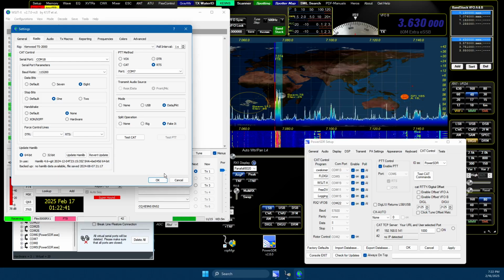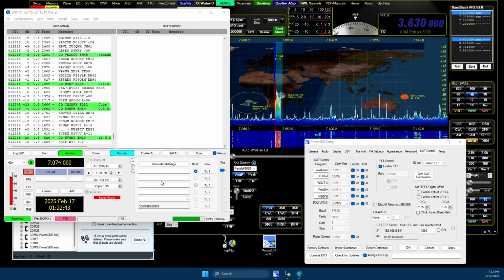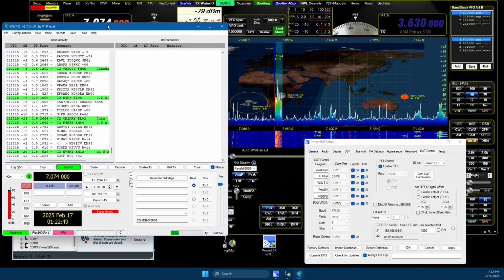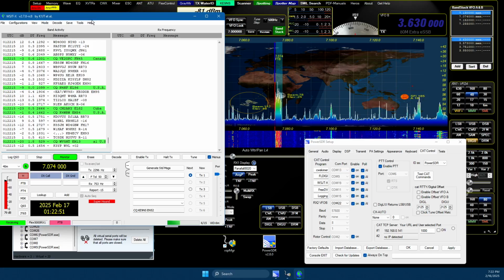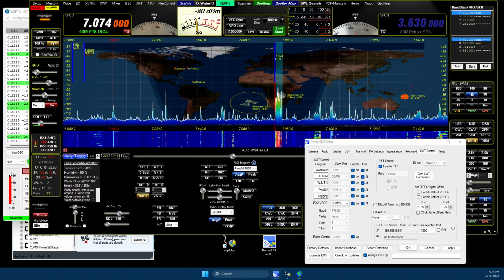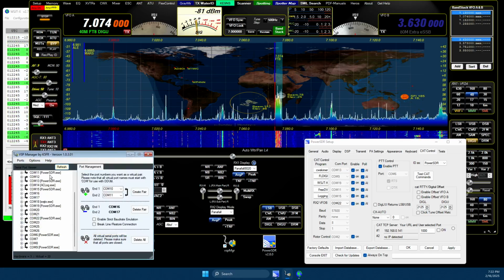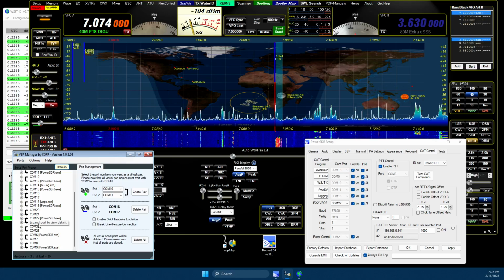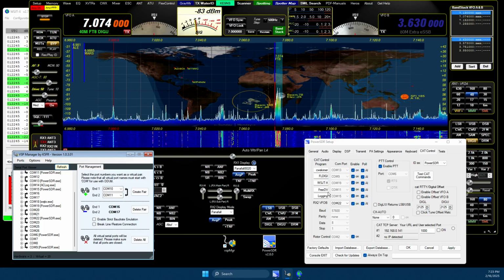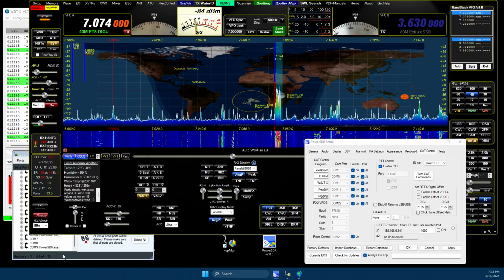And so that establishes the CAT connection, so it knows the frequency I'm on, which is 7074, and it's listing 7074. So the next thing after the CAT, and this works for anything that needs a CAT connection, you just enable it after you put it in there, give it a name so you don't forget what it is. The next thing is the virtual audio cable.